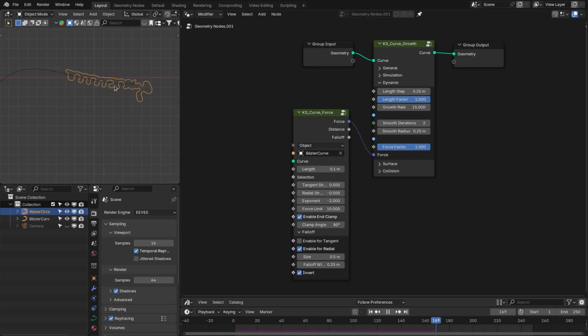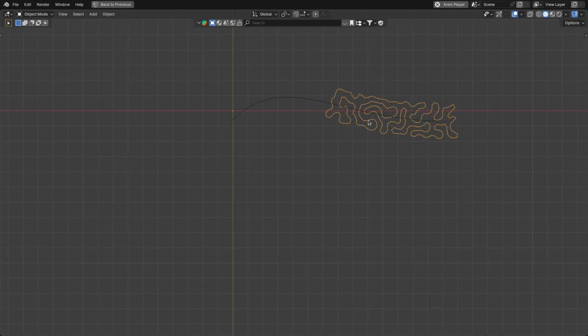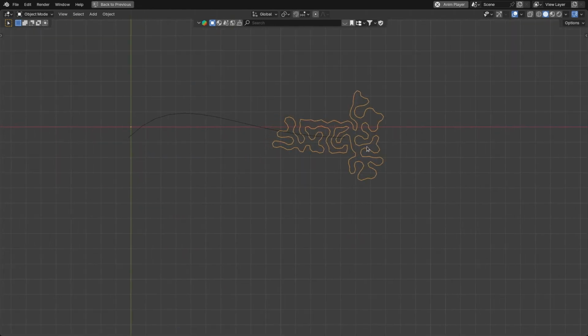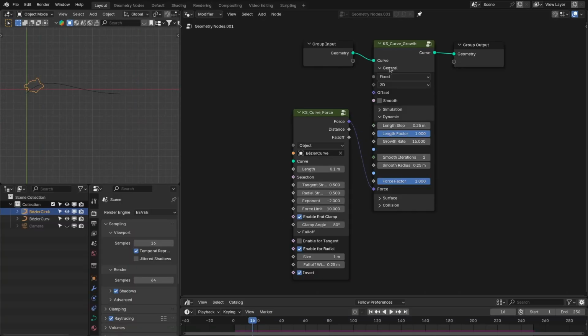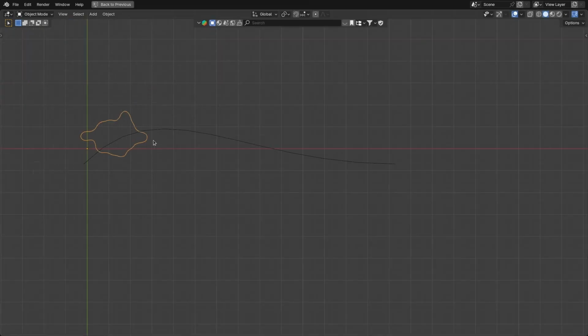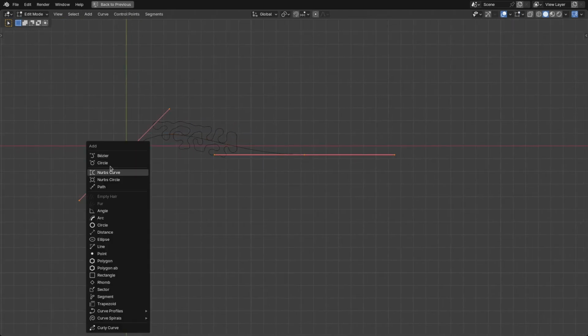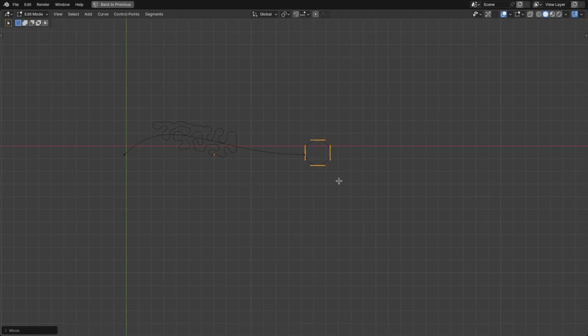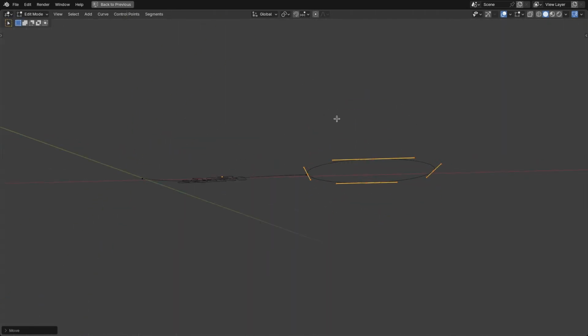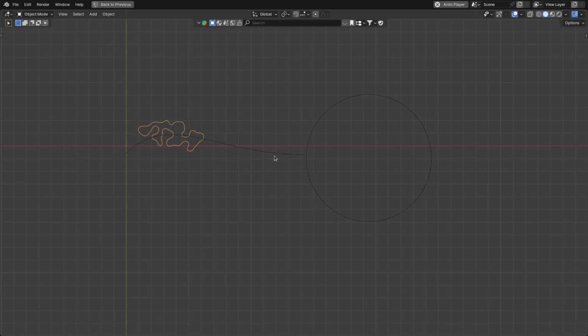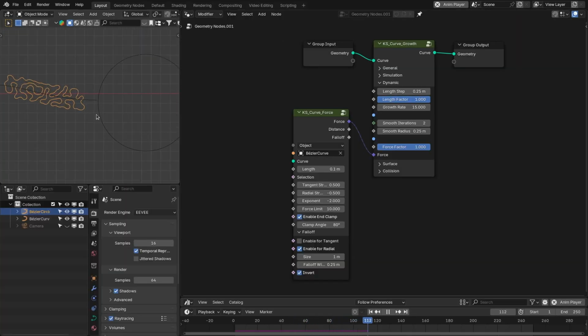See, the growth is happening, and also it is flowing along the curve. We can make the size slightly bigger, so we have more of a pattern to the growth. Let me check, we have to enable the smooth, so we have a smooth curve, and this is really nice. You can easily add more curves to this, maybe here, something like that. Now it will grow along this circle.